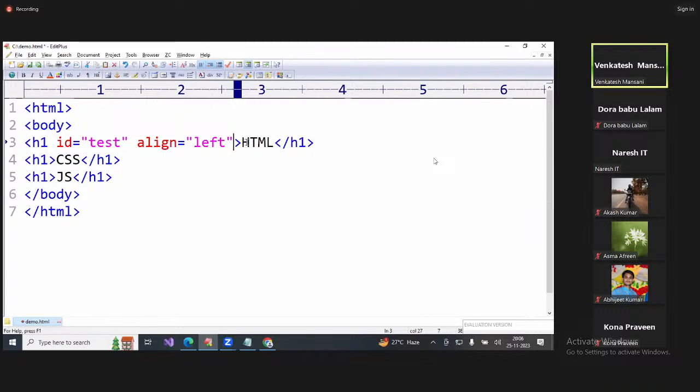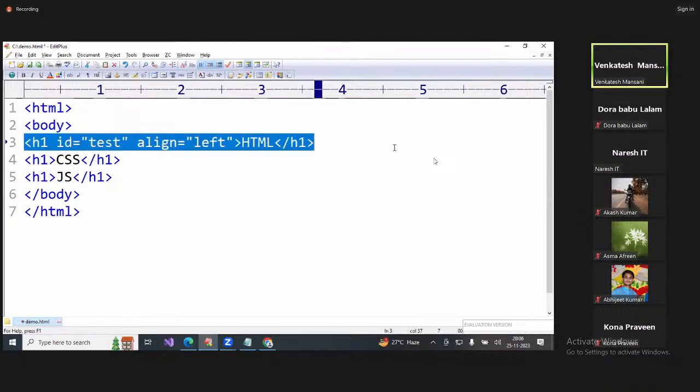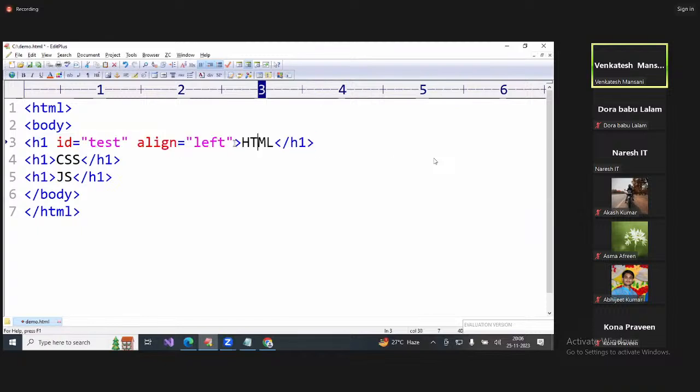Now, first of all, my task is I want to change the content here. Now, what is there? HTML. I want to display hypertext markup language through JavaScript. I want to change this attribute value, center. I want to change this style. This color black is there. I want to change it to red color. So, you can change the content. You can change the attribute value. You can change the style.